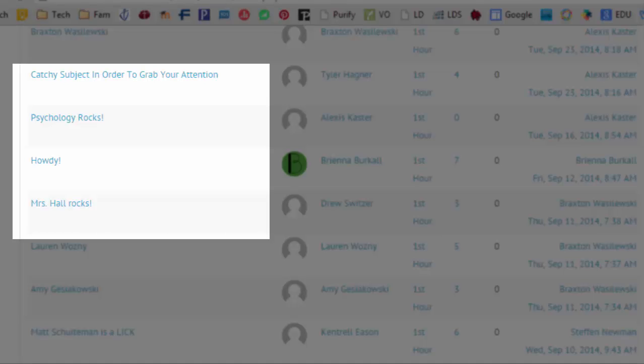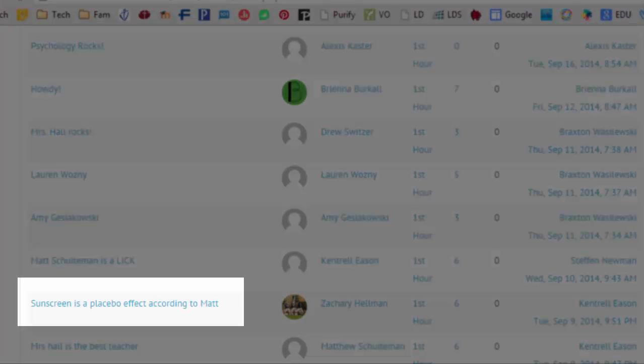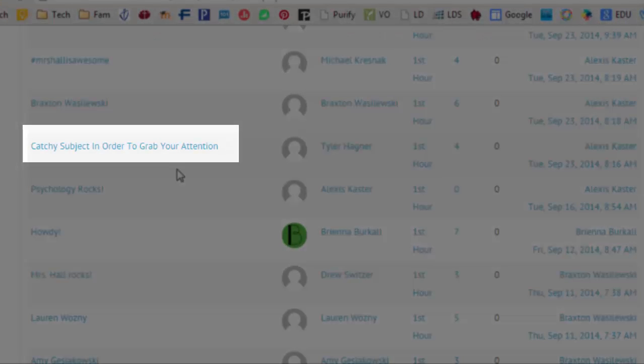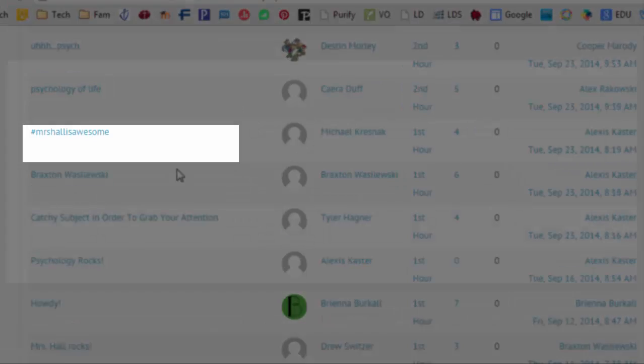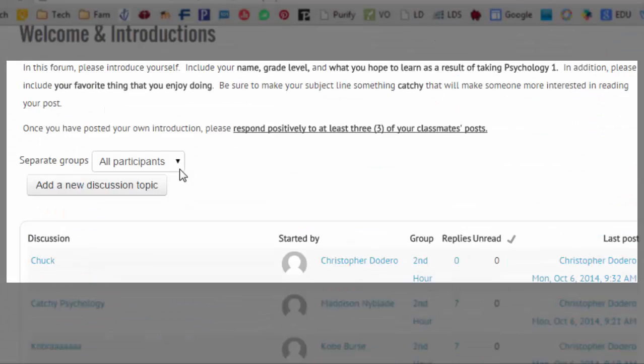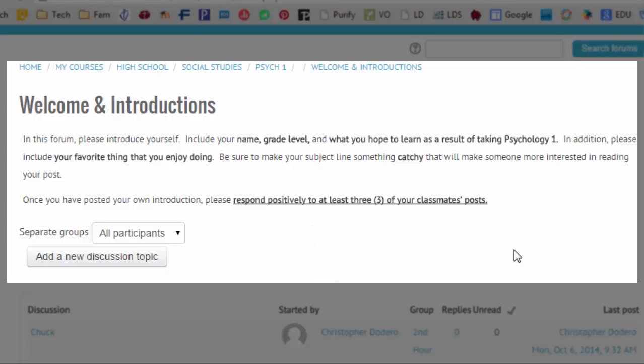attention. So, for example, sunscreen is a placebo effect, according to Matt. I can't read minds. Someone being a little smart aleck, catchy subject in order to grab your attention. Okay? You don't want to just have your name, you don't want to just have introduction, that kind of thing. You want to have something that's a little bit more catchy than that.